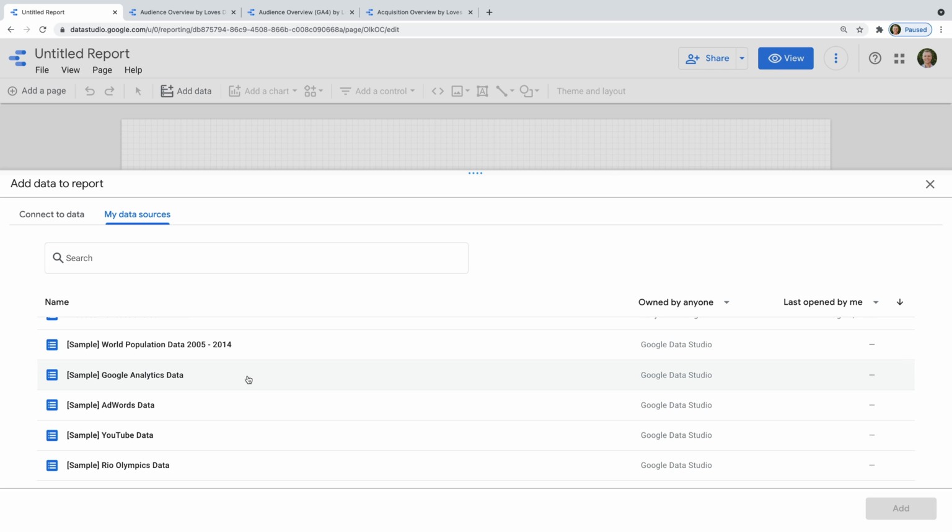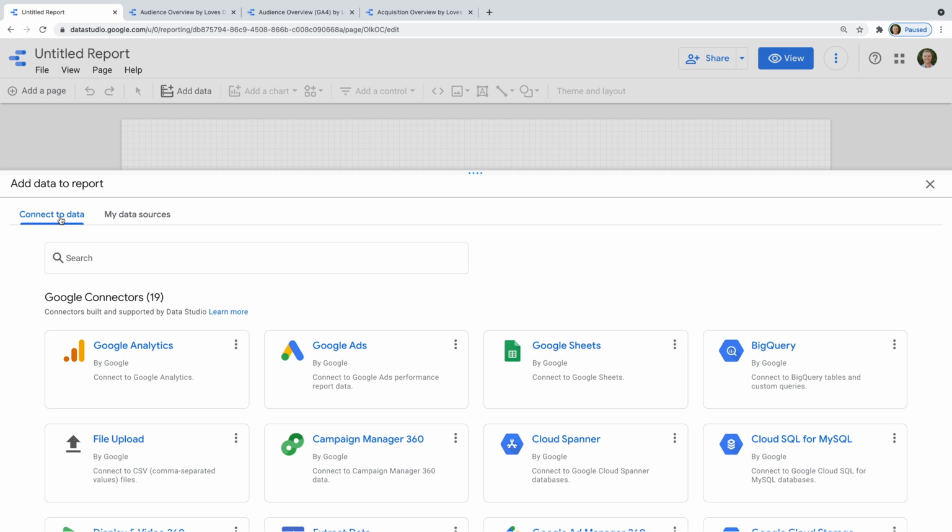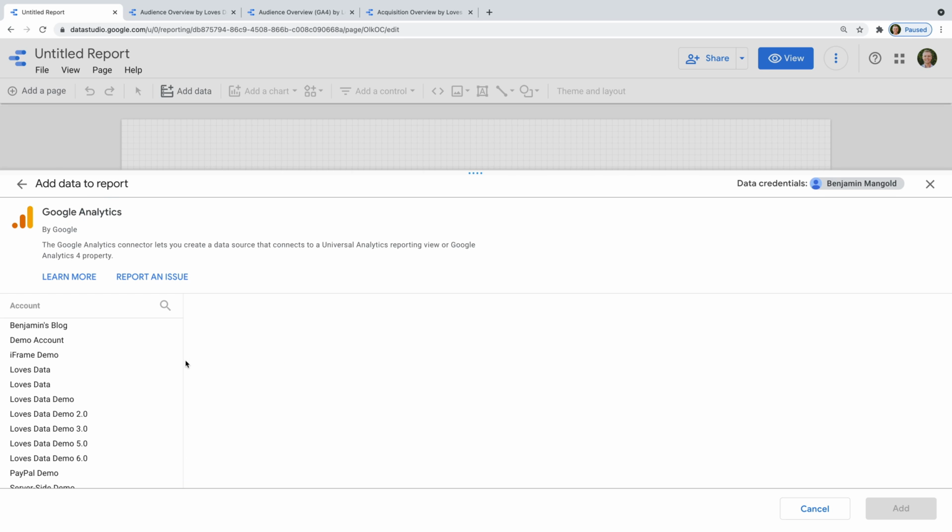Now we could select the Google Analytics sample data, but instead I'm going to show you the steps to connect Google Analytics. So let's select the Connect to Data tab at the top. And now let's select Google Analytics. You'll now see a list of Google Analytics accounts you have access to on the left. And you can select your account, and then the property you want to use for the report. You will see Google Analytics 4 properties start with GA4, and Universal Analytics properties start with UA.